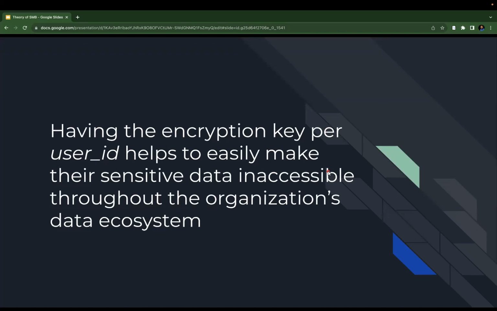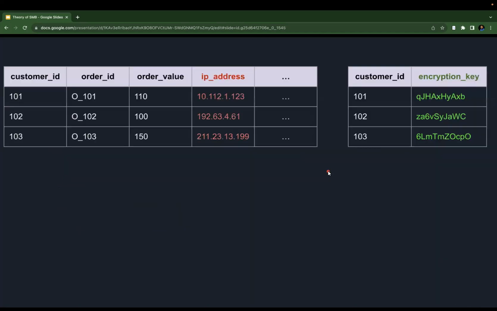And when the user says, I want to be forgotten, I want my sensitive data to be discarded, in that case, we delete just one record from the keys table for that user. By doing so, the sensitive data will still be stored for the user, but it will not be usable if that data is encrypted. Let's see an example.